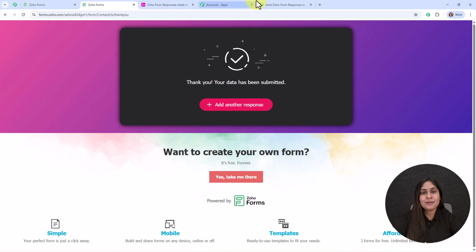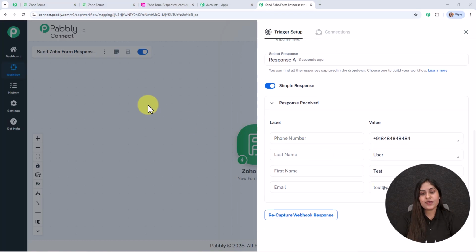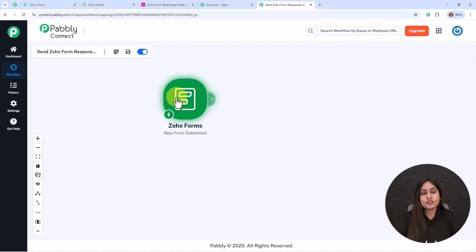So let's go and check Pabbly's workflow. And here you can see we have successfully received the response where we have received the phone number, last name, first name, and the email address of our lead. So with this, we have successfully set up our trigger over here.